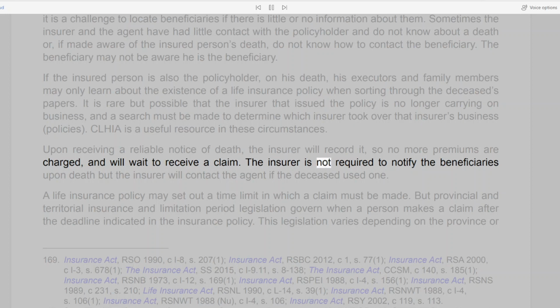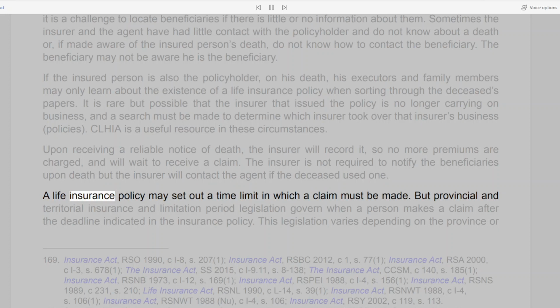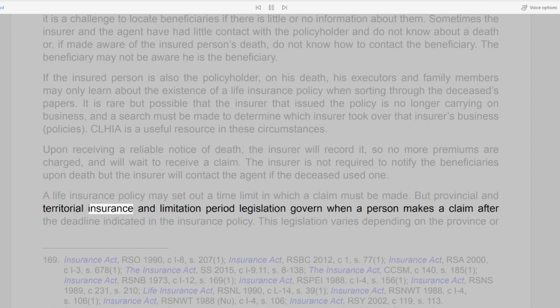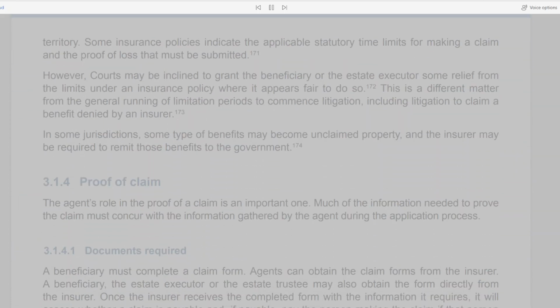The insurer is not required to notify the beneficiaries upon death, but the insurer will contact the agent if the deceased used one. A life insurance policy may set out a time limit in which a claim must be made. But provincial and territorial insurance and limitation period legislation govern when a person makes a claim after the deadline indicated in the insurance policy. This legislation varies depending on the province or territory.